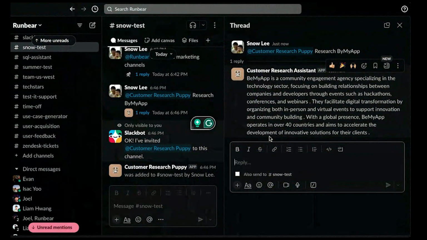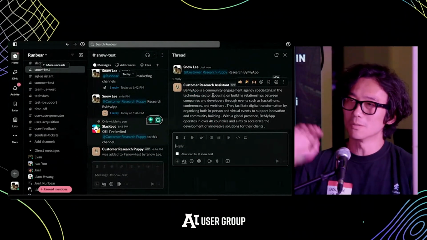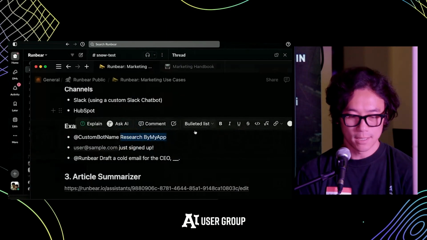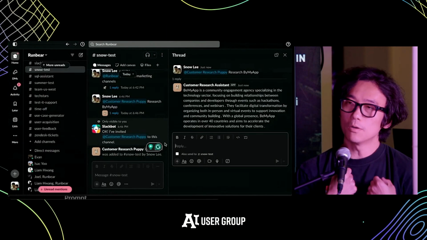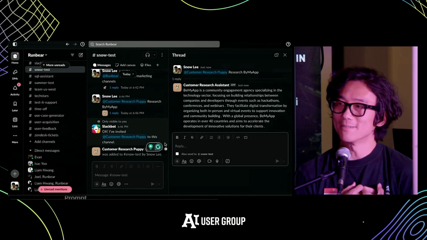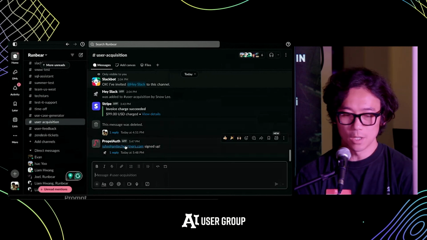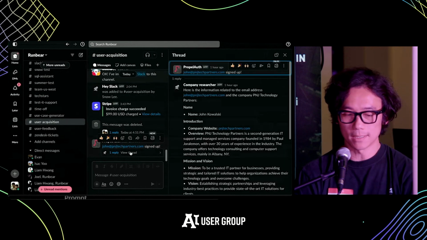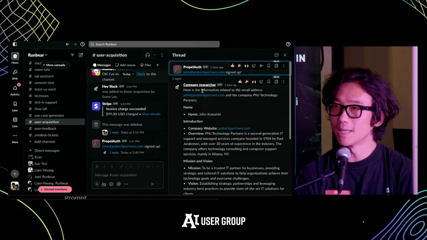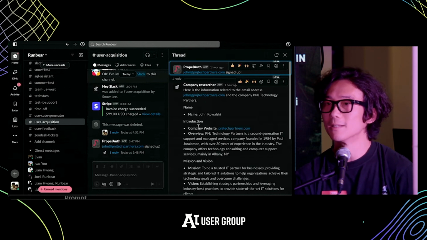And it's basically fetching the data from the internet. And then as I wrote down, it summarizes what it does. You can make it 3 bullet points or make it long so that you can get more information. Next question could be, so we also dogfood by ourselves. Whenever a new user signs up to our service, we added this automated RunBear to come up and then research the new users so that we can understand who they are, what they do.